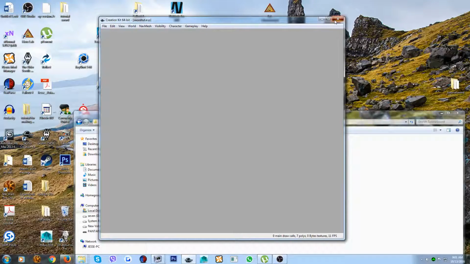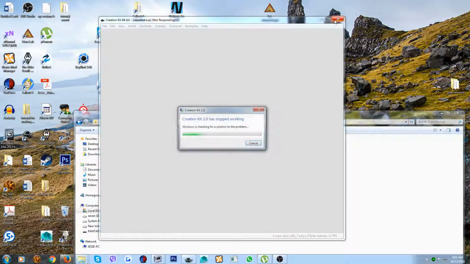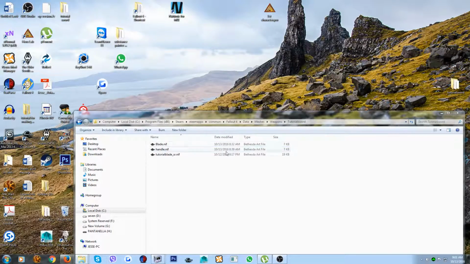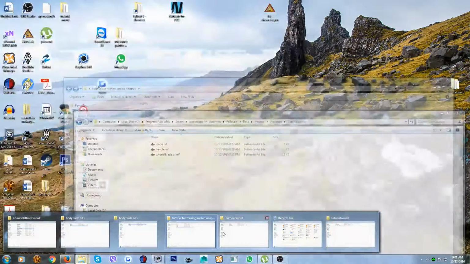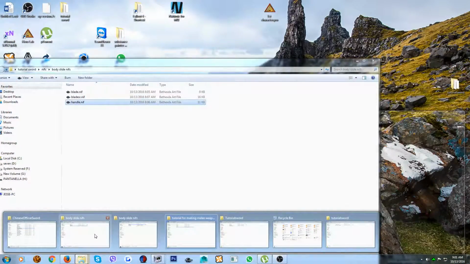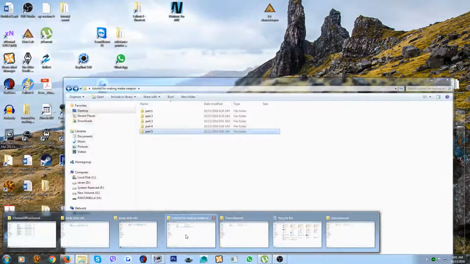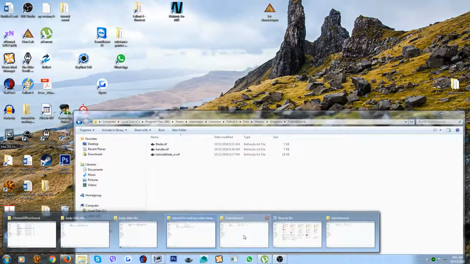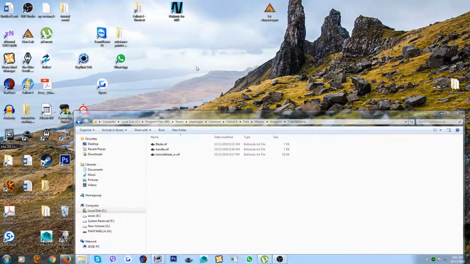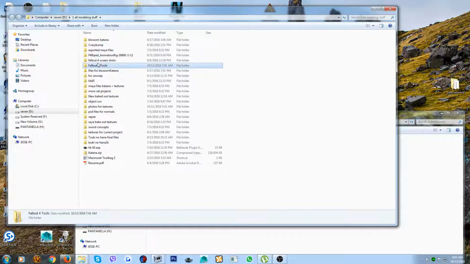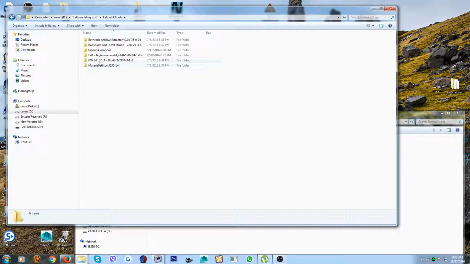Now there might be a better way of doing this. I'm not sure, but I've tried it other ways and I can't seem to get it to work inside of the Creation Kit, so I have to use Fallout 4 Edit. If you know a way to do this, that's great. You can do it your way, but this is the way I do it. So I need to find my tools folder, which I seem to have closed. Go to Fallout 4 Edit.